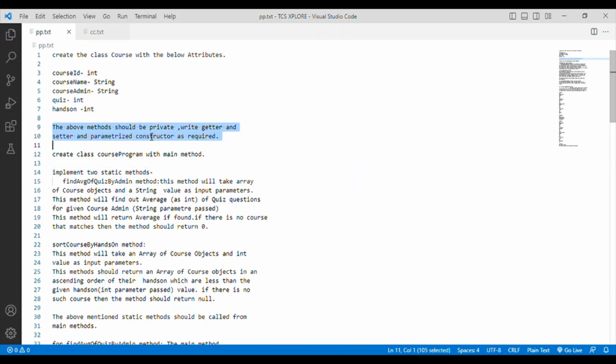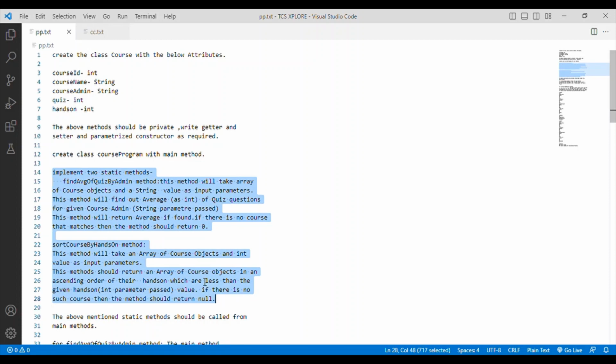The above attributes and the above methods should be private, right? Getter setter methods and parametrized constructor as required. This is the same for every question, and this much is very important in the 35 mark question. Up to this is very important. The rest will differ according to the questions.